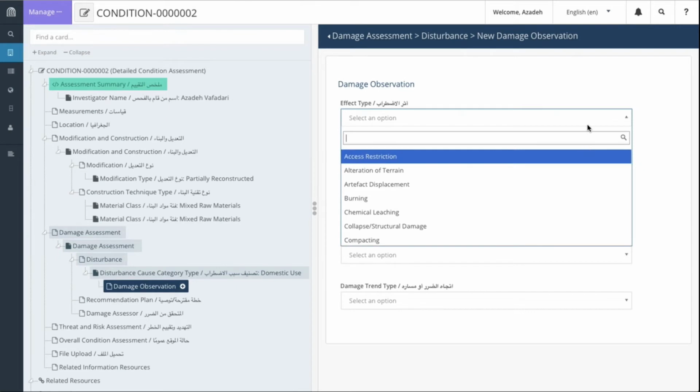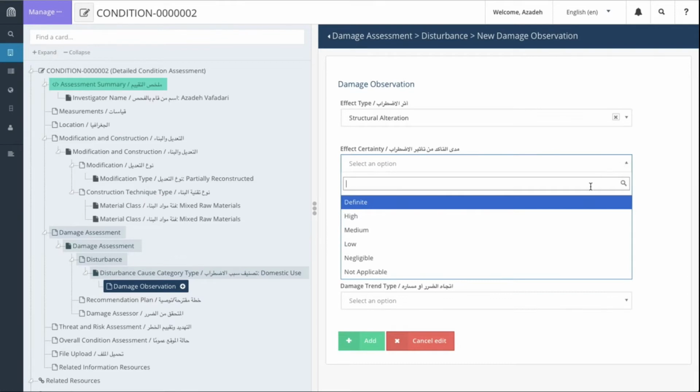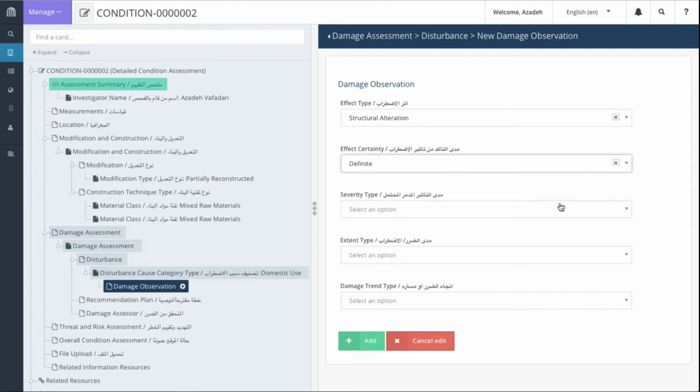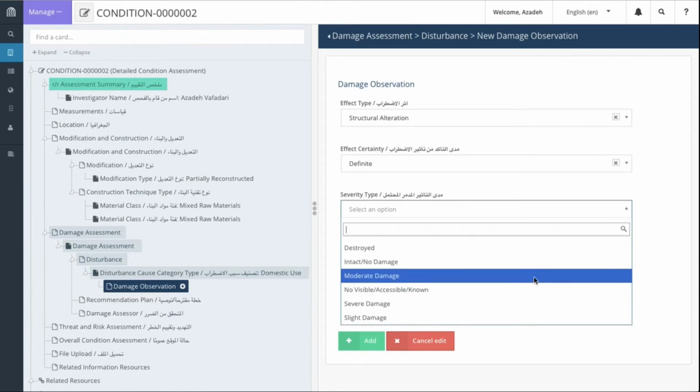And the first one I want to record is the structural alteration that this reconstruction using cement block or concrete block bricks has had on my stairs and staircase. For the certainty, I record the certainty of the effect, which is definite. In the next one, severity type, in this field I record the severity of the observed effect, which is a structural alteration on my staircase. So it records the strength or intensity of the damage, which in my case is a moderate damage.